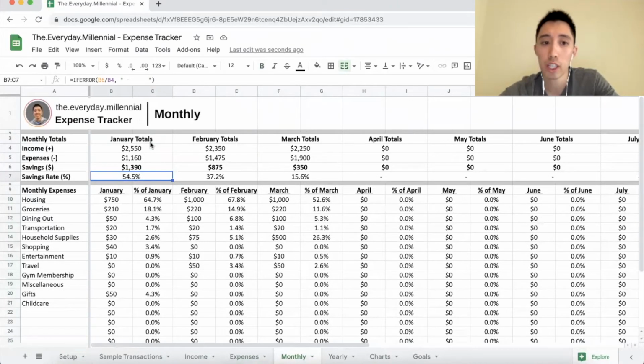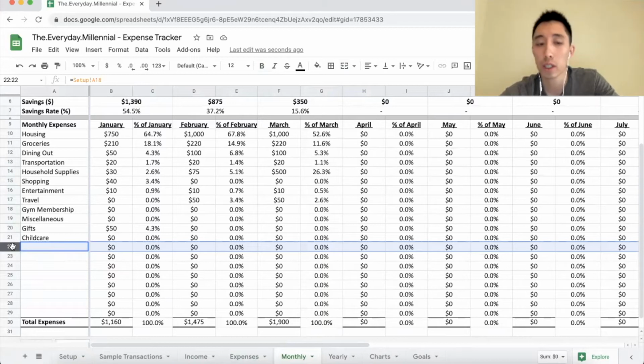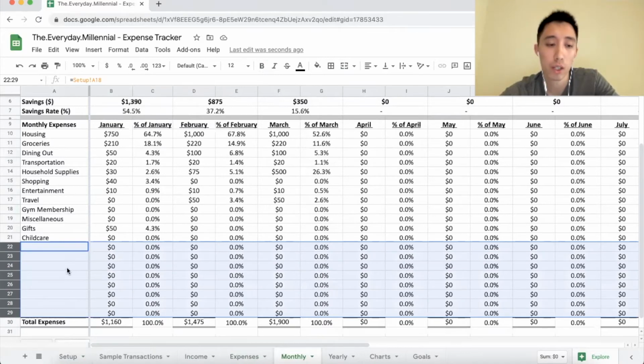Now, the months go from left to right. So since we're starting in January, it has January all the way to the left. If you're seeing this in July, you just type in July 1st, 2021, and then July would show up here. Now, if there are extra categories, like we didn't use all 20 of the expense categories, so now there are a few extra lines that are blank.